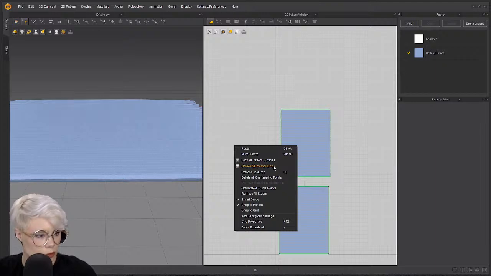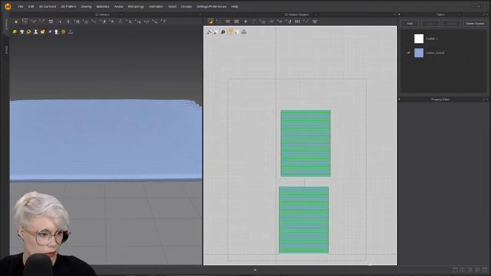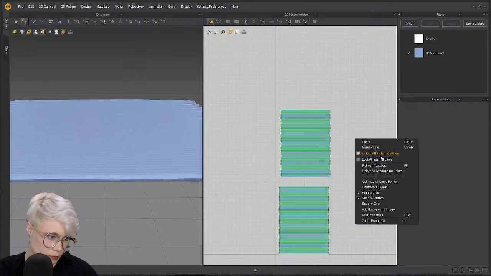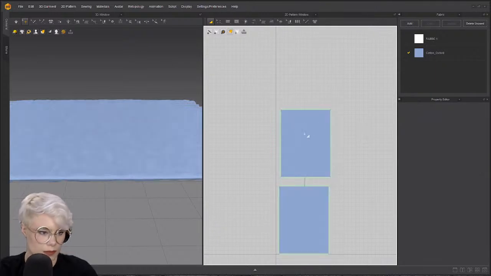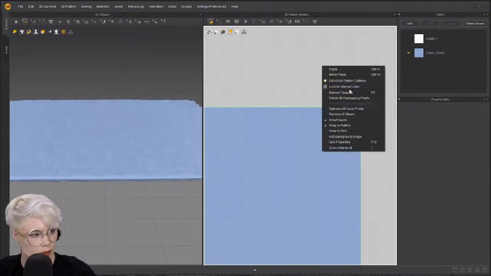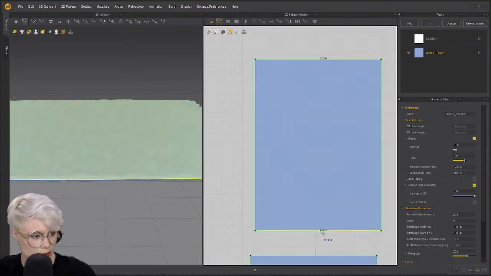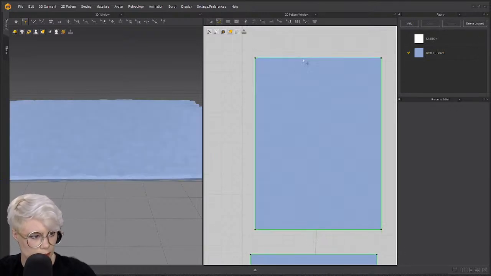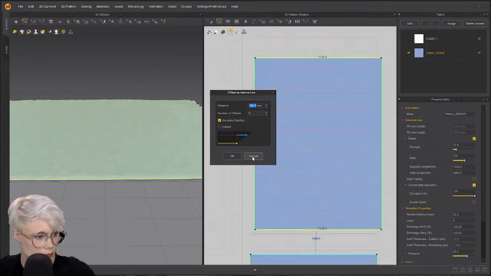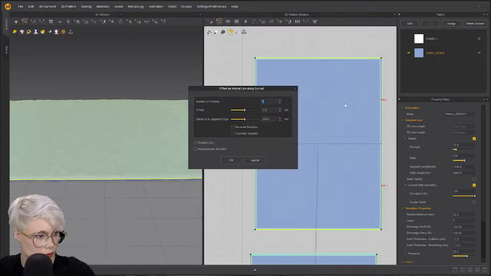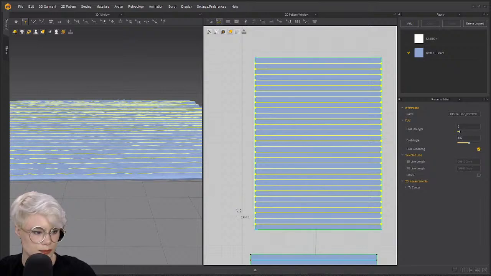I'm going to unlock my internal lines, lock my pattern outlines, and then other way around. I'm deleting my internal lines. Unlocking my pattern outlines. We're going to do the same thing, just less dense before we simulate. Offset his internal line along a curve. We did 60, we're going to do 30 now.